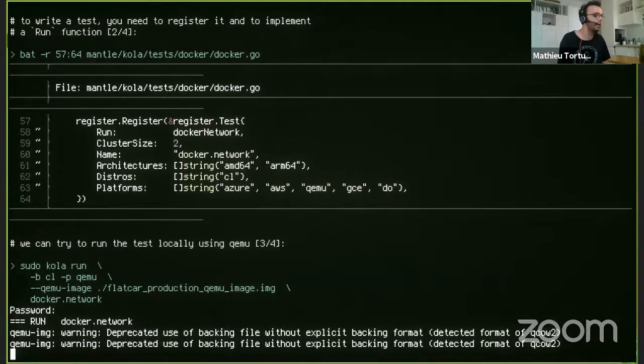In this case, it's just going to run two QEMU instances to assert that the Docker network is working well between the two instances. Something you can notice is that for running a QEMU test, we provide an image. So it's super nice if you want to contribute to Flatcar and build your own image, you can actually use it and test it locally.